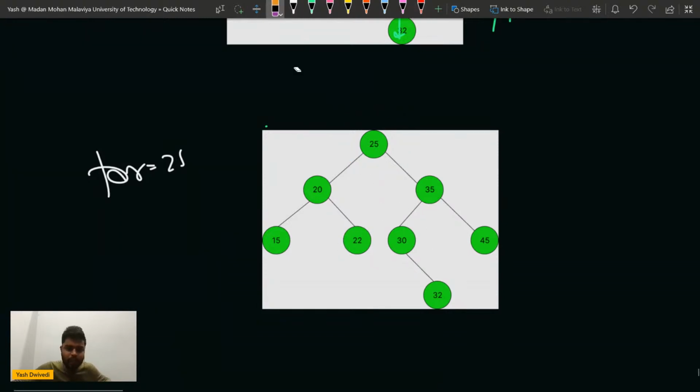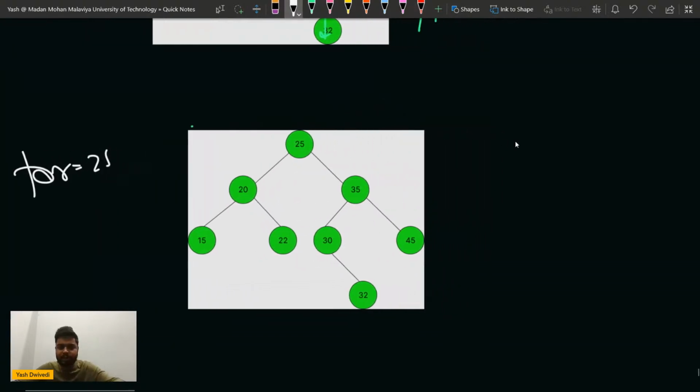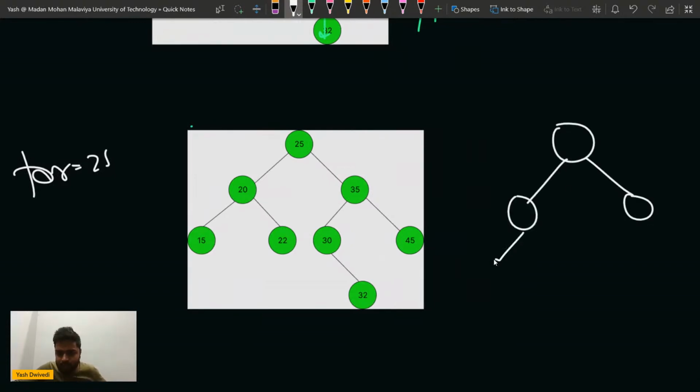Why? Because actually what happens when you draw a tree normally, let's say you have this, then you have this node, then you have this node. Then this node has this child, right child, left child.